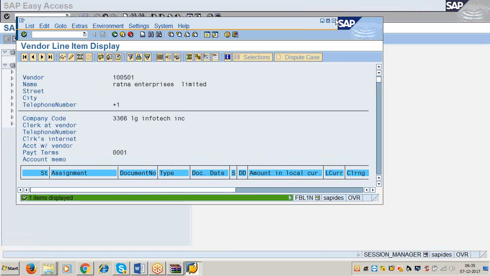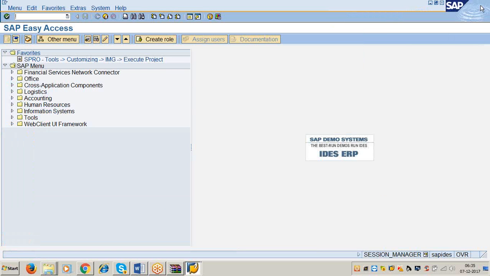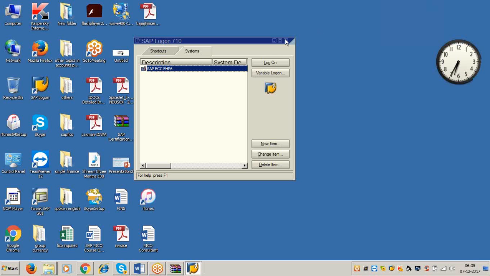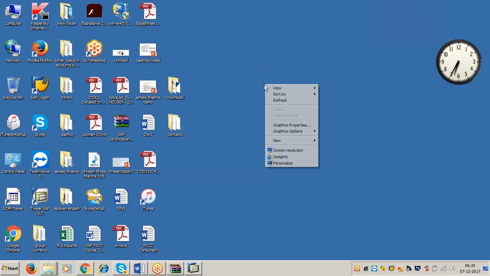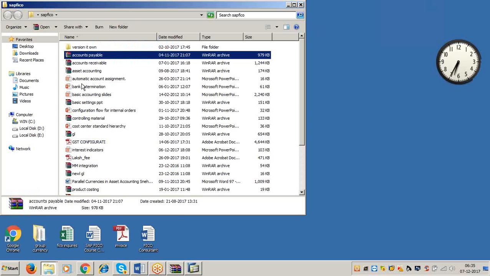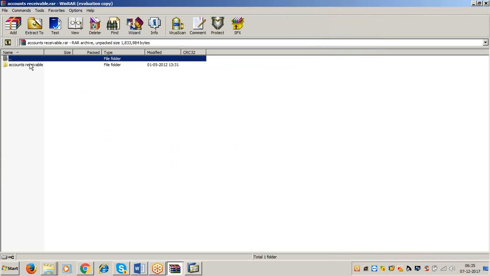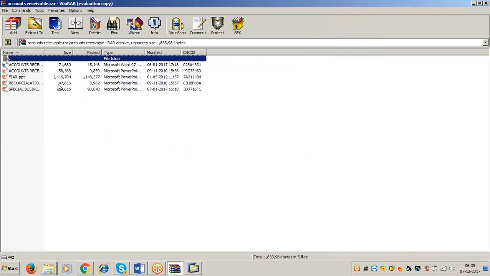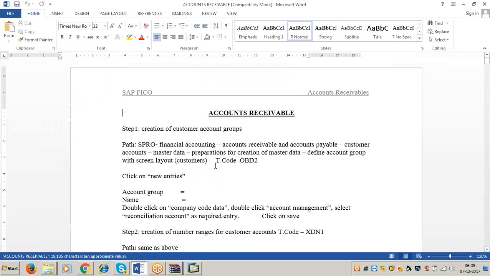So with this, our accounts payable is over. Now we start account receivables. But I think I did not send you the material for accounts receivables. But today I will explain only the theoretical part. This account receivable is very similar to accounts payable as far as the business processes are concerned. Only the transaction codes are different and the business processes will flow in opposite direction.